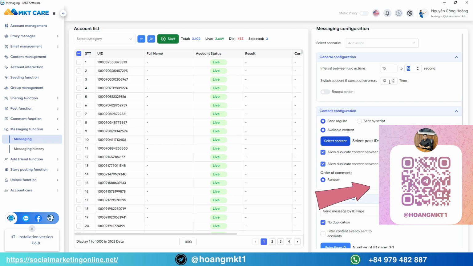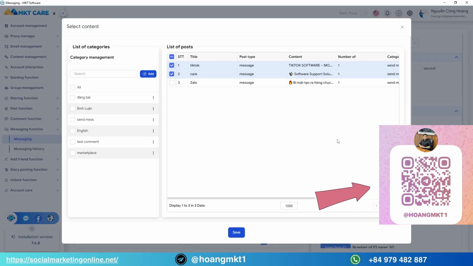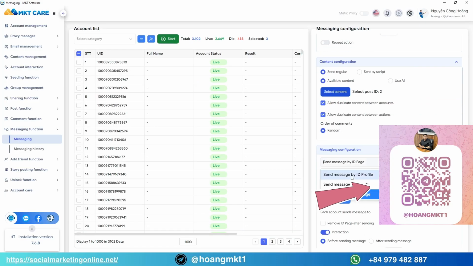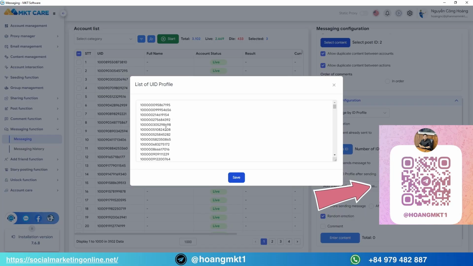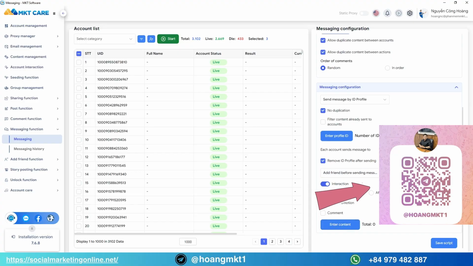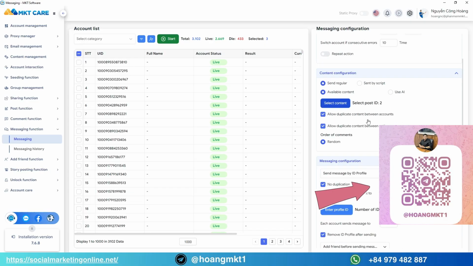Choose the Messaging tab, then enter your message content. You can add emojis, hashtags, or use spin text for variation. Paste the Facebook user IDs or profile links you want to message. MKT Care lets you message any Facebook user by simply pasting their ID list. You can even create multiple message templates to make every message look unique and natural.